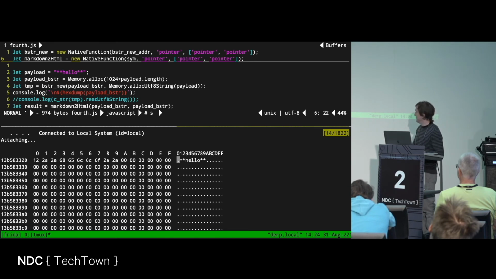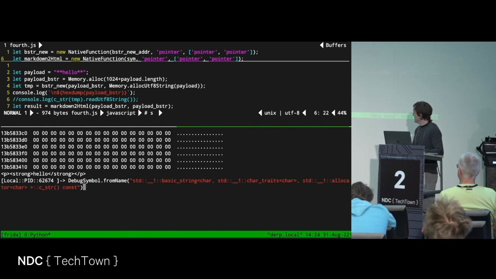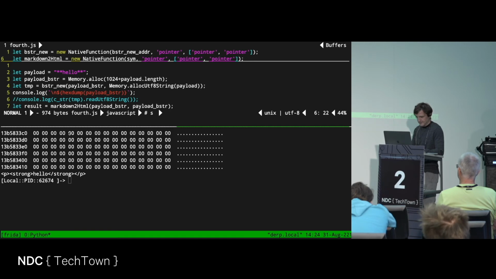I can see that when the string is very short, it does a very basic representation of it, where it just has a length field and then the string itself. But when the string is rather long, I'll send a longer string, just a bunch of A's.